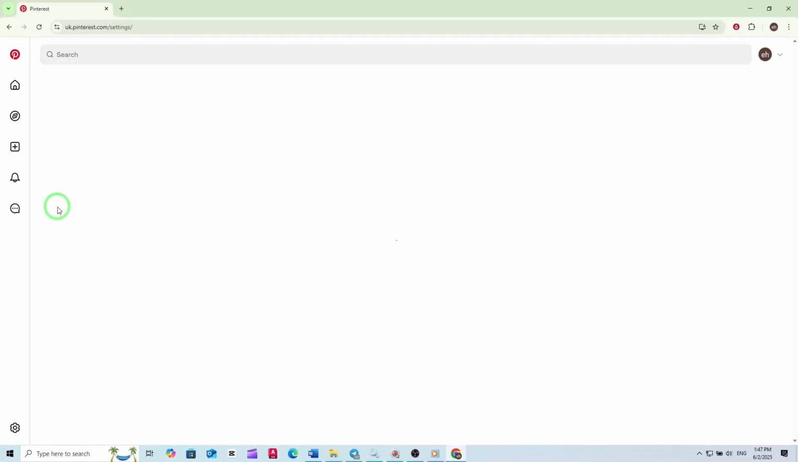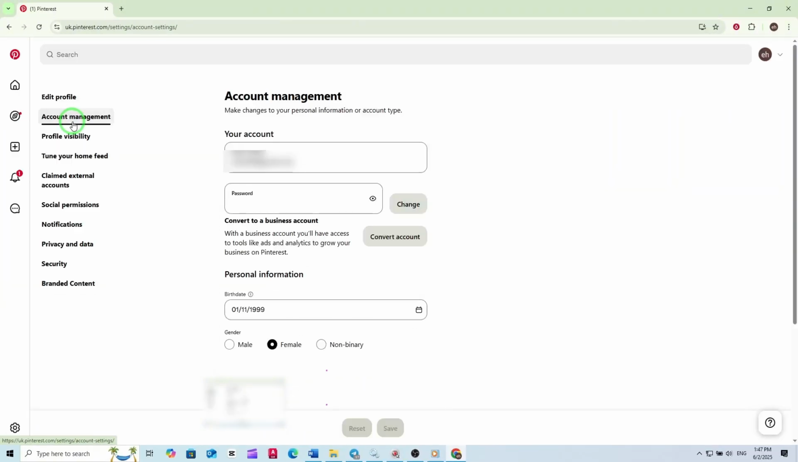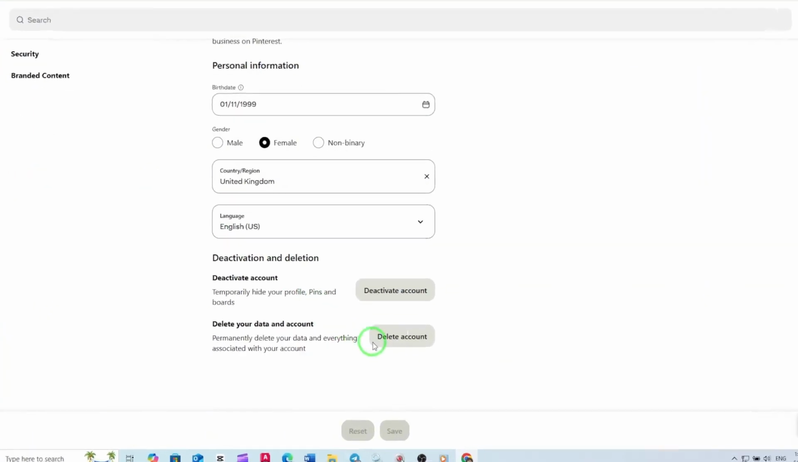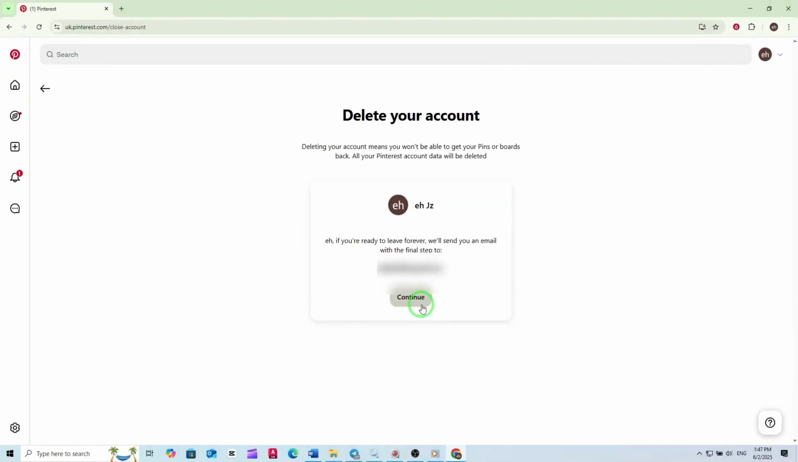Now that you're in the Settings section, look for the option labeled Account Management. Go ahead and click on that. This is where you'll find the controls for making changes to your Pinterest account, including deleting it. Scroll down until you see the option that says Delete Account. Click on it. Pinterest will ask if you're sure you want to delete your account, and it'll explain what happens when you do. If you're certain about your decision, click Continue to move forward.